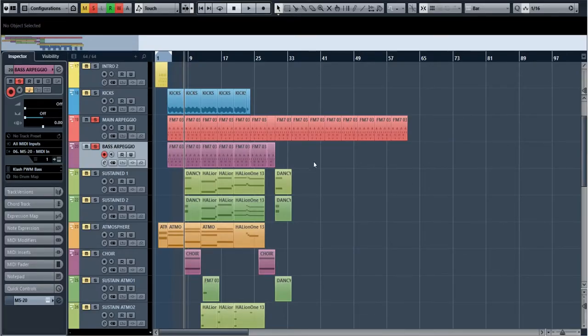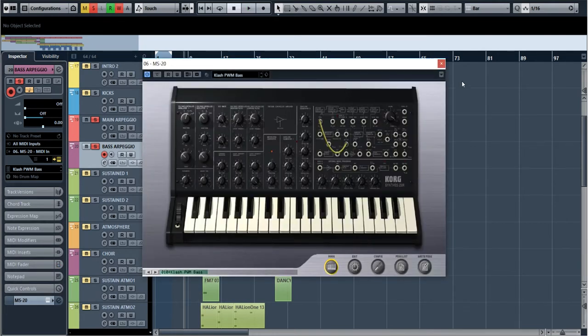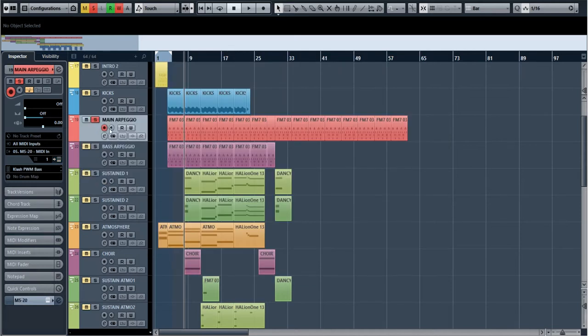The two main sounds that I've chosen are the Korg MS-20. In fact, they're the exact same sound, but modified differently. The top track here acts more like a lead, and below it more like a bass.